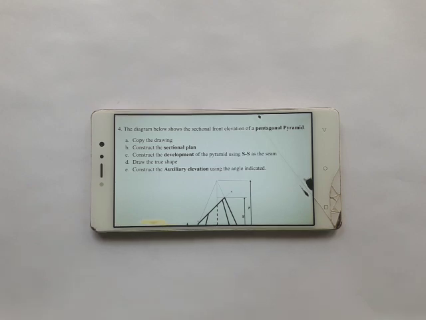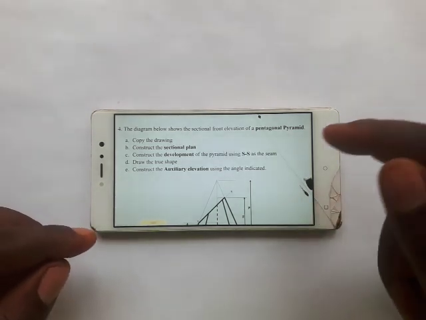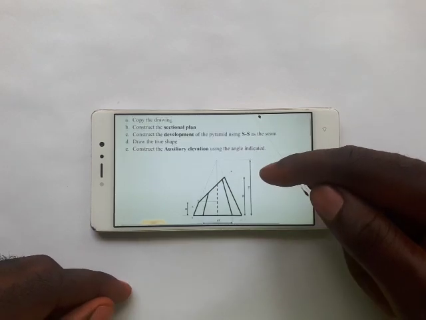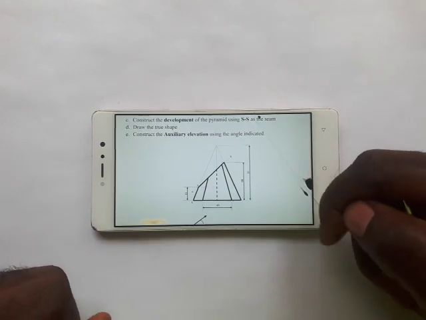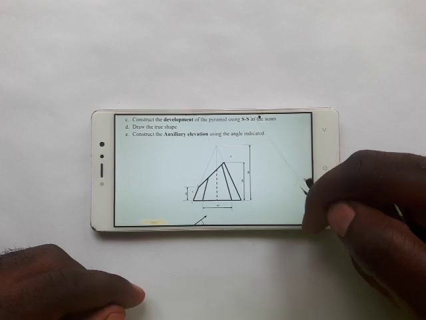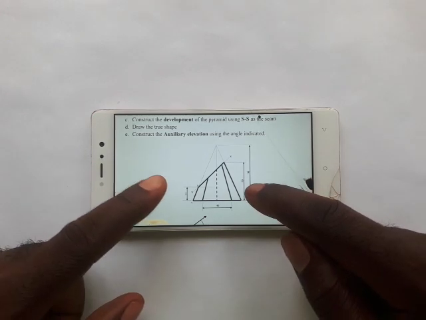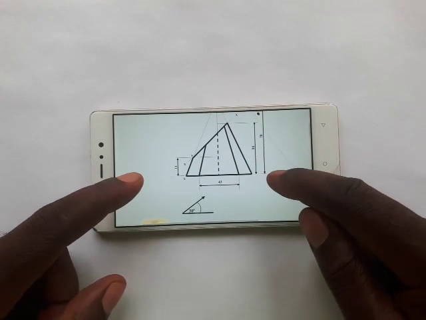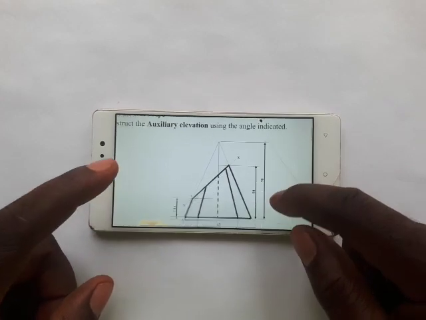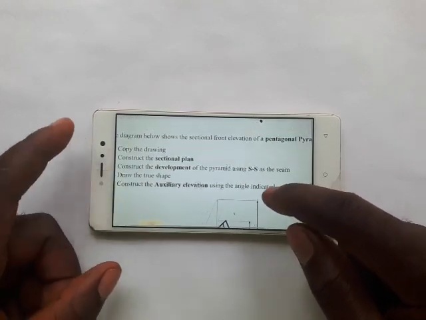So today we're going to be resolving this WAEC question. It's a past WAEC question on a pentagonal pyramid. So this is actually a pentagonal base pyramid, okay? So the question goes like this.